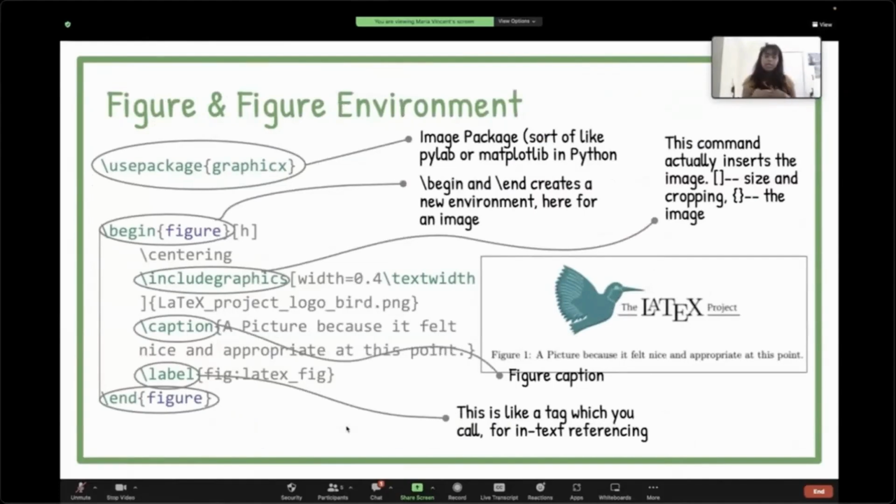Label here is kind of like a tag. So when you're writing a document, for instance, I want to say figure 1 shows the logo of LaTeX. So instead of writing figure 1, I can always call this image by saying \ref and the tag. So here I call it as fig:latex_fig. So I can call it as \ref{fig:latex_fig}, and it automatically puts in the words figure 1 for me. And if you enable it, that actually becomes a clickable link, which lets you jump directly to that image.